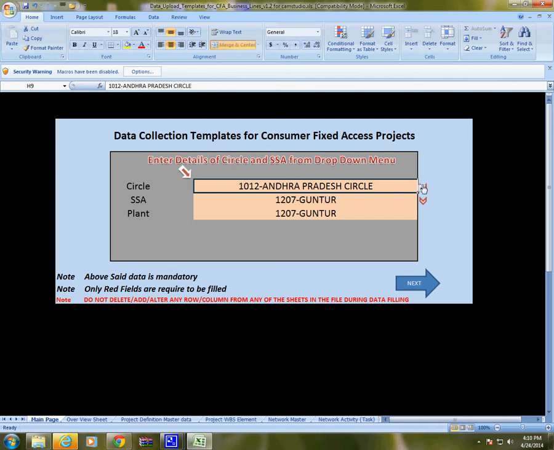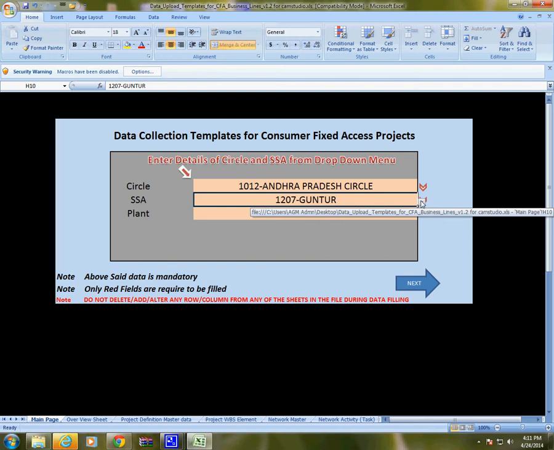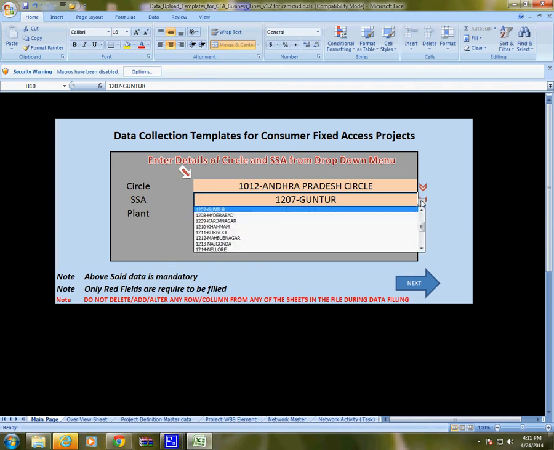We'll be selecting our circle in this sheet, and based on this circle, the SSA drop down will be appearing in this cell. So presently I have selected Andhra Pradesh circle, and all the SSAs of Andhra Pradesh circle are appearing in this drop down. So I will be selecting my SSA for which I am filling the data.